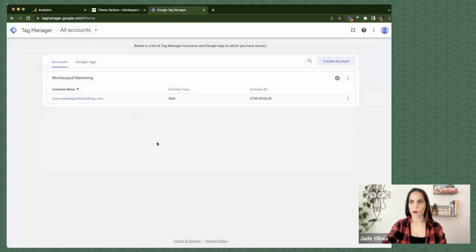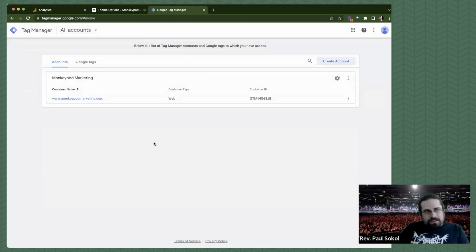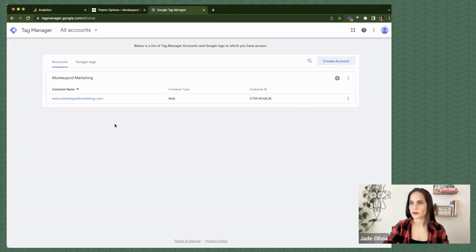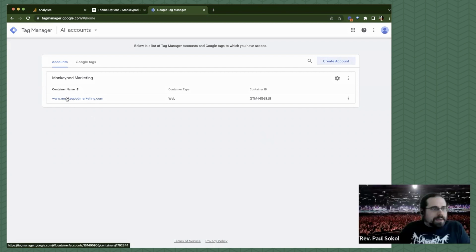If you didn't have an account, and this wasn't being shared, in the upper right you would go to the create account button, and it's almost just like Google Analytics. You give it a name, and then you say, okay, this is going to be for a website. And then basically you get to this page. Cool. All right, so let's open that up.